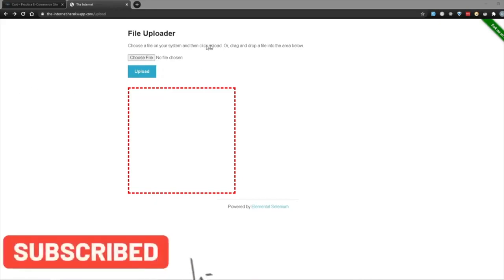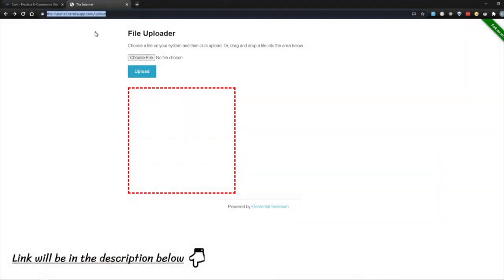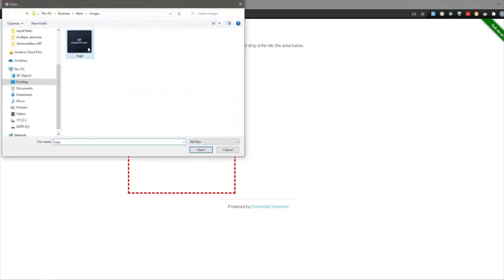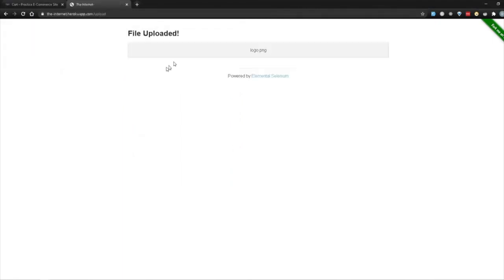So the first example we're going to look at is the file uploader over here. The website I'm on is the-internet.herokuapp.com/upload. Now this one is pretty straightforward. What we will do is click on the choose file button. From there, we're going to pass in the file and then we'll click on the upload button. Once we do that, we get this file uploaded message. So we're going to assert this message to make sure that the file is successfully uploaded. That's going to be our first example.